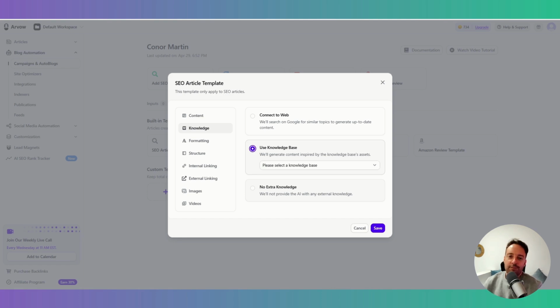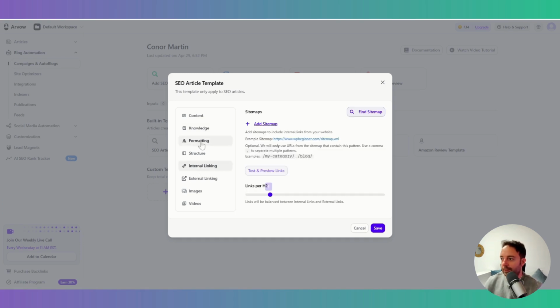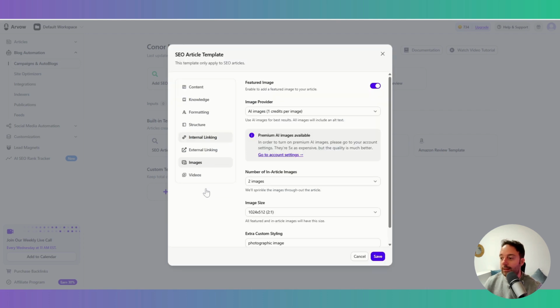So you don't have to, every single time you want to write an article, say, this is my address, this is my phone number. It's going to be stored in here. Then you can actually do things like add the sitemap and internal linking, so it links out to other relevant pages like we saw before. Super important. And images as well.